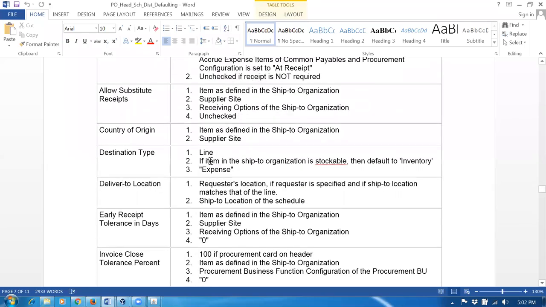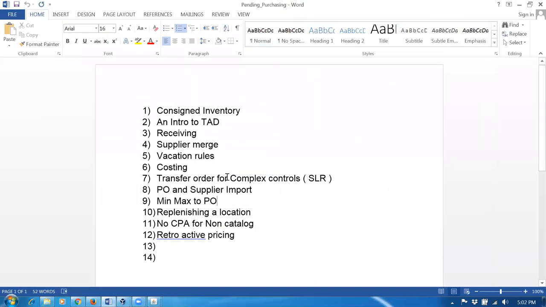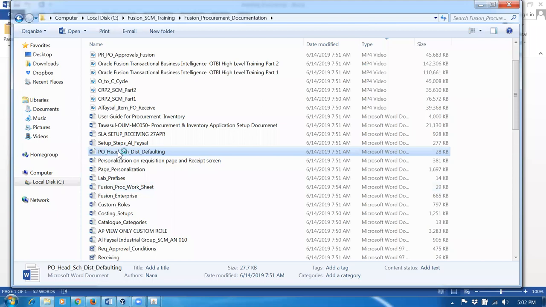So that you can understand from where it is defaulting. Close it now. It's the PO header distribution defaulting. The PO header schedules distribution defaulting.